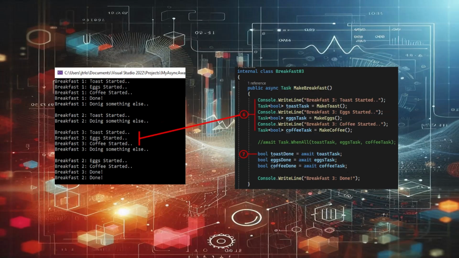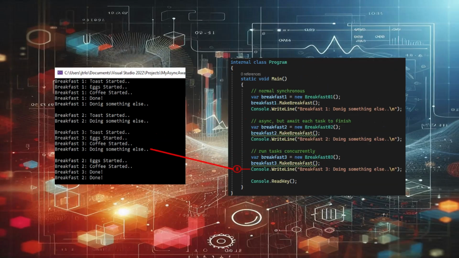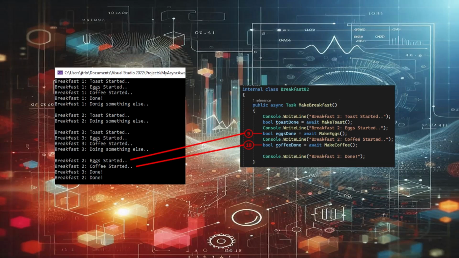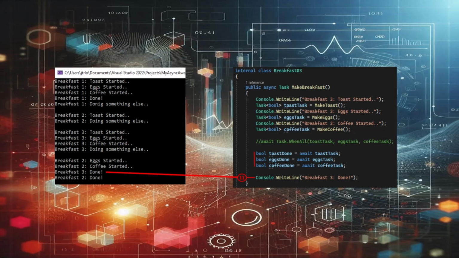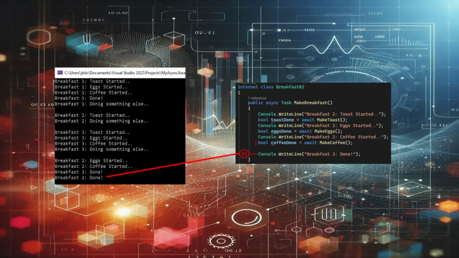Breakfast 3 kickstarts all its tasks concurrently, then awaits their results. Again, while Breakfast 3 is waiting, control goes back to the main method and a message is displayed. In the meantime, Breakfast 2 has moved on to its other tasks. While it's waiting for them to finish, Breakfast 3 is already done. And finally, Breakfast 2 is completed.